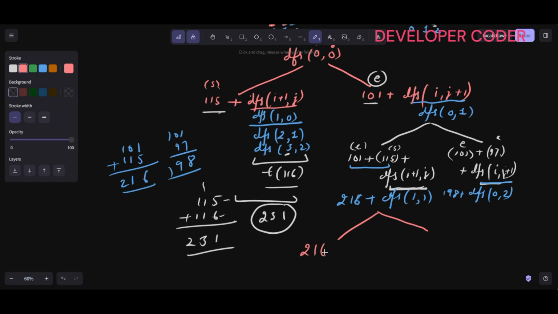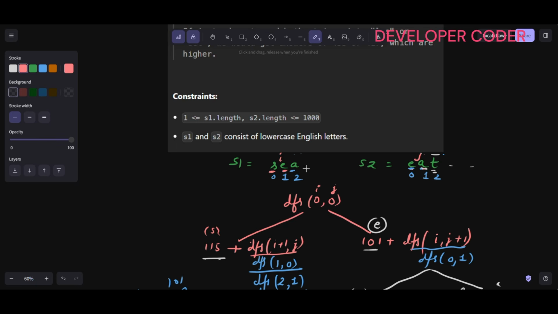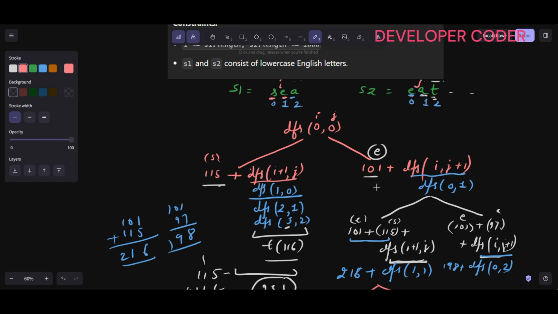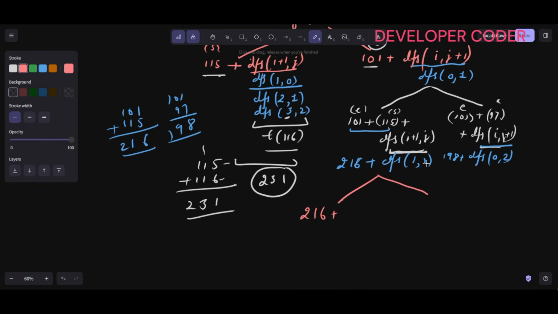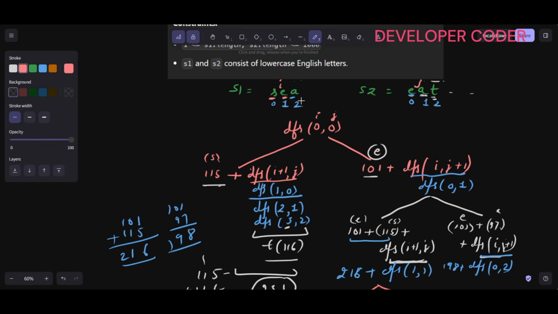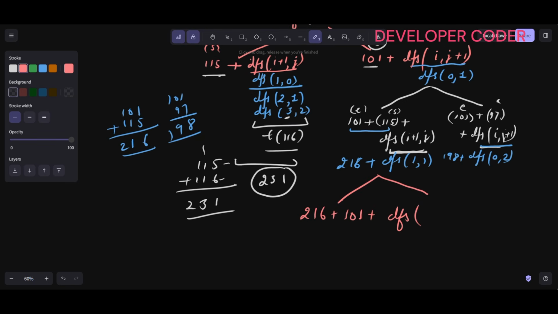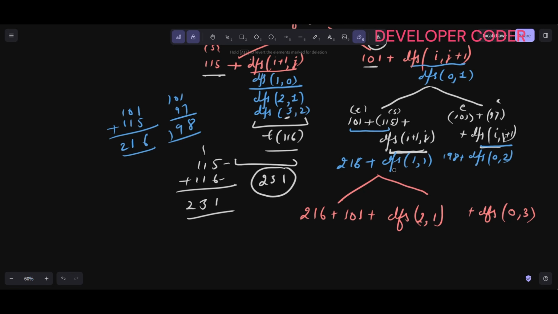So one is 216 plus, if I delete this e, then I'm going to get 101 here. Then after that, I'm deleting this e, so my i is going to move forward, and it becomes 2 comma 1, only i is updating. I have two options. This is 216 plus 101, and then dfs of 2 comma 1. This is one thing.